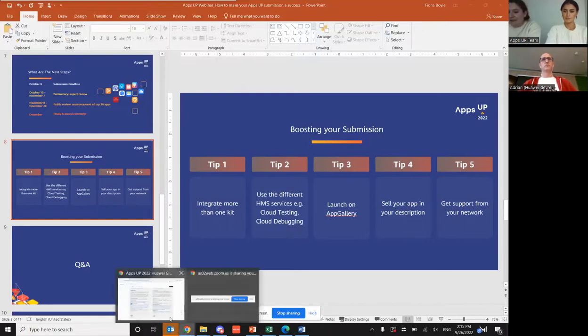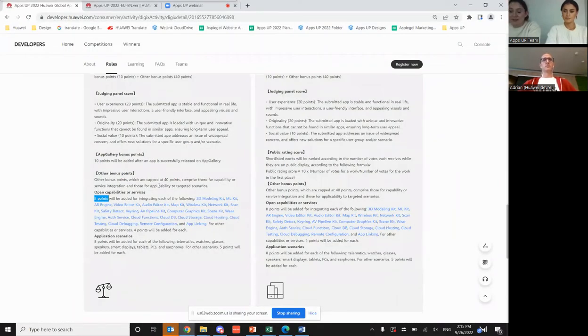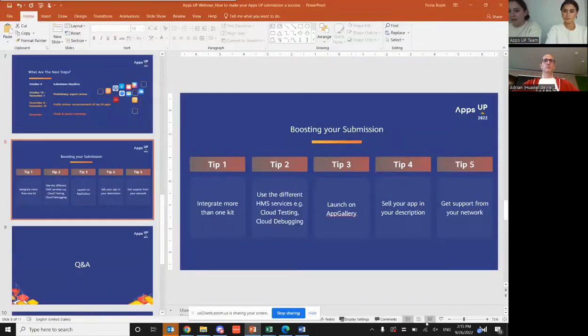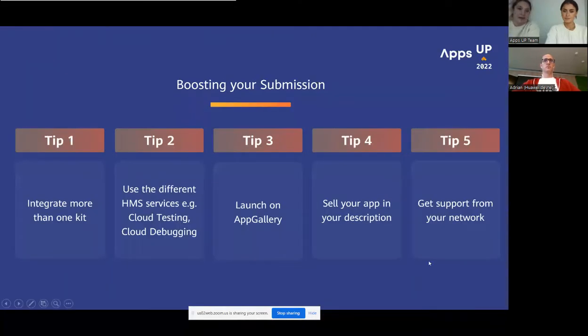My second tip is that when you are integrating your kits and going through App Gallery Connect, you should use some of the HMS services. For each service that you use, and they're listed here as well, like cloud testing, cloud debugging, you will get an extra 8 points. Every time that you are testing, use our HMS services, and this will get you more points. Another big one is launching on App Gallery. Just launching on App Gallery will get you 10 points straight away. That's a no-brainer, a really easy win there.